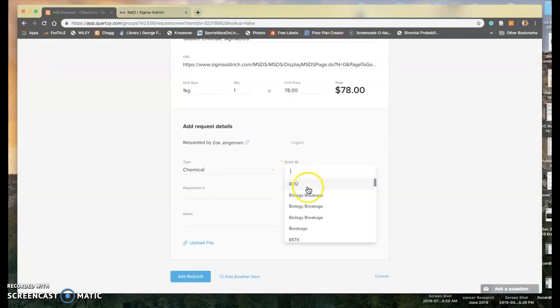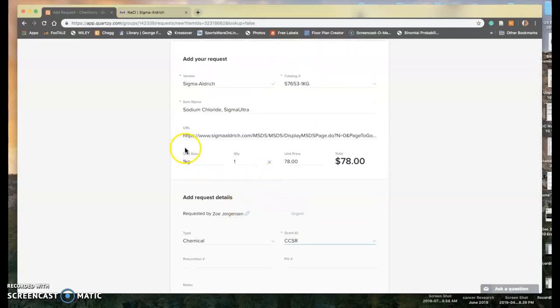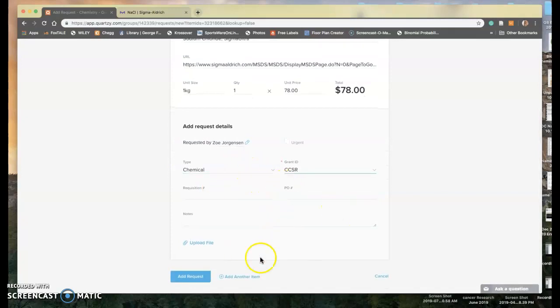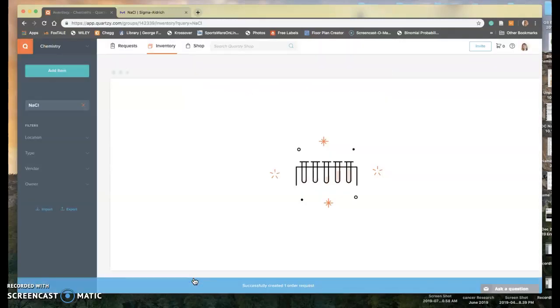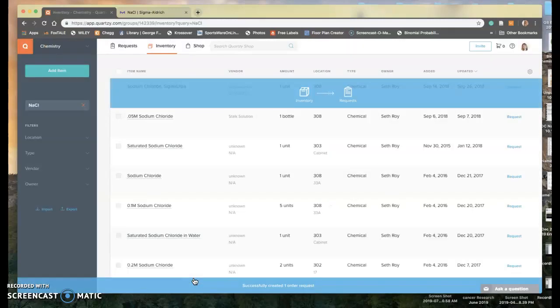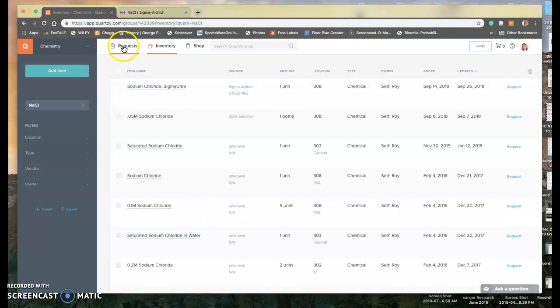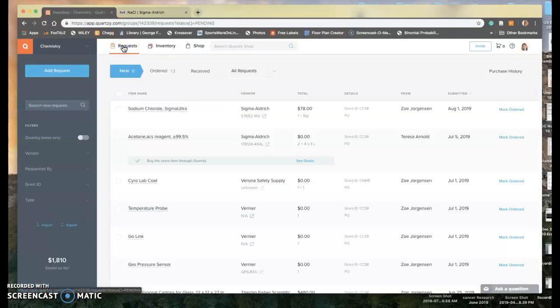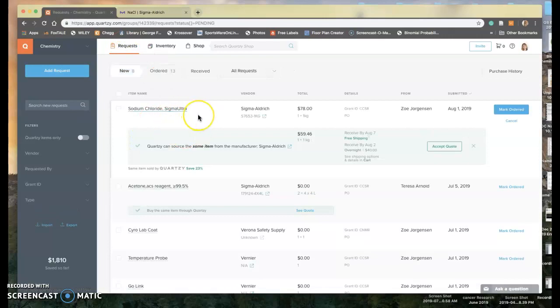So let's just say we're going to be giving this to the chemistry stockroom. And then these fields are all optional if you have any notes you want to add. And so again, this is pretty much the easiest option because it has everything already filled out for you. And it's in the request now. So if we go here, there it is.